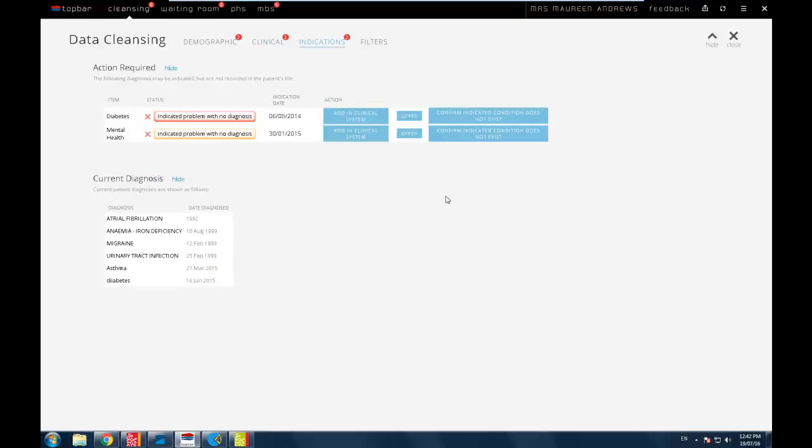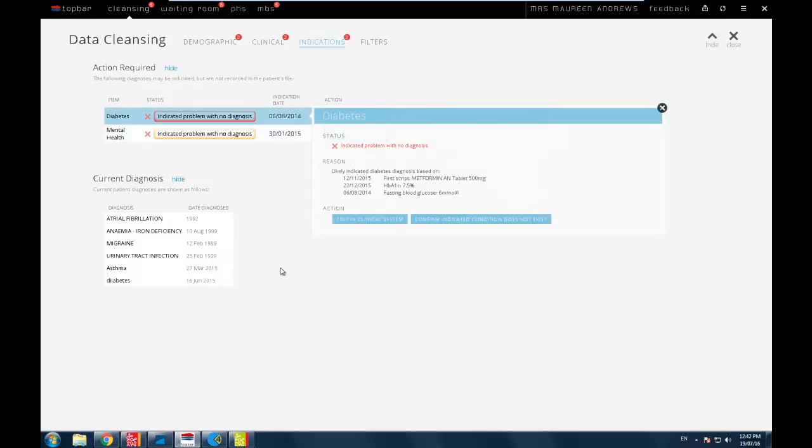This third tab here is different because we don't show that in the waiting room app. That's purely a tab for the clinicians, for the providers in the consult room. And what we're trying to address here is the issue of items that are free texted in the clinical system. So you can see that we have diabetes and mental health indicated. Clicking on it will actually show you why.